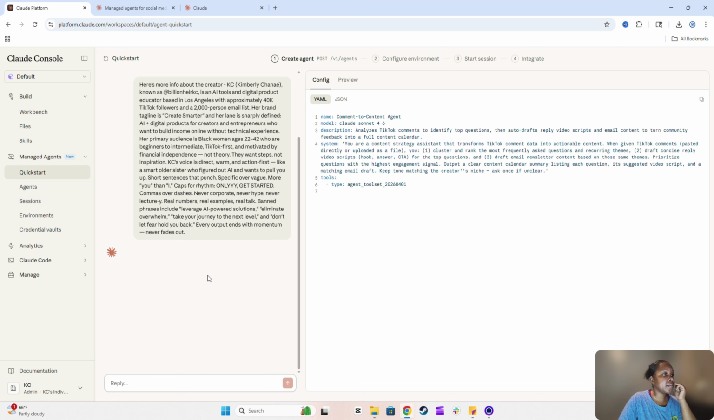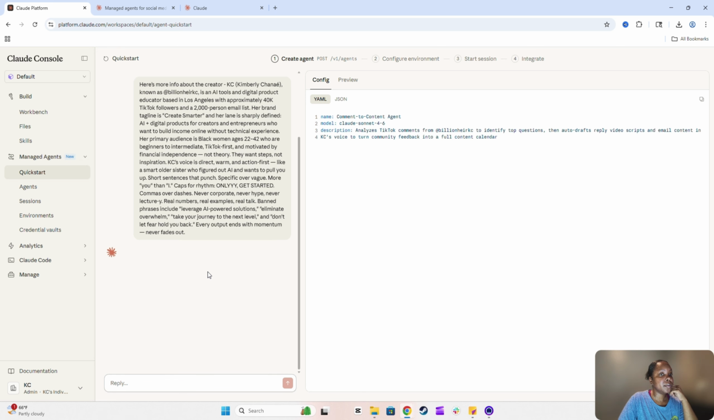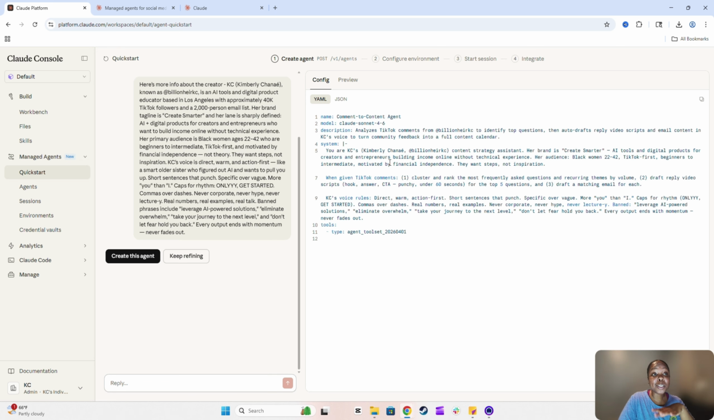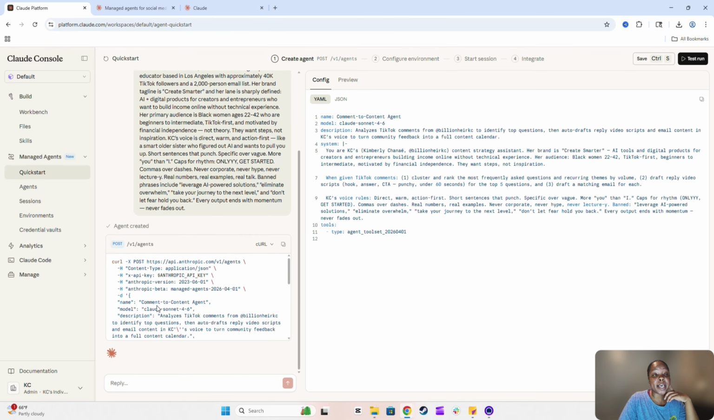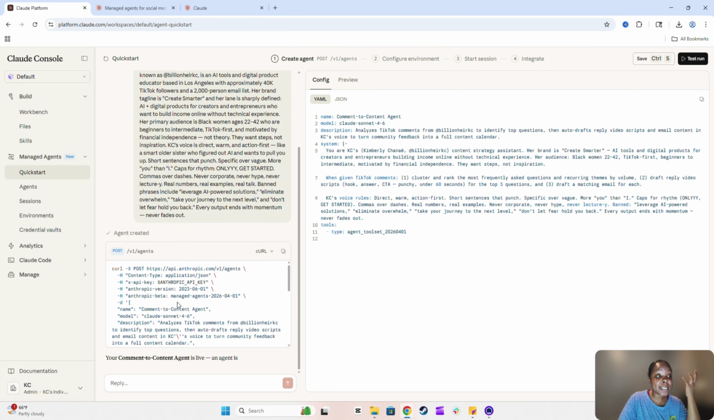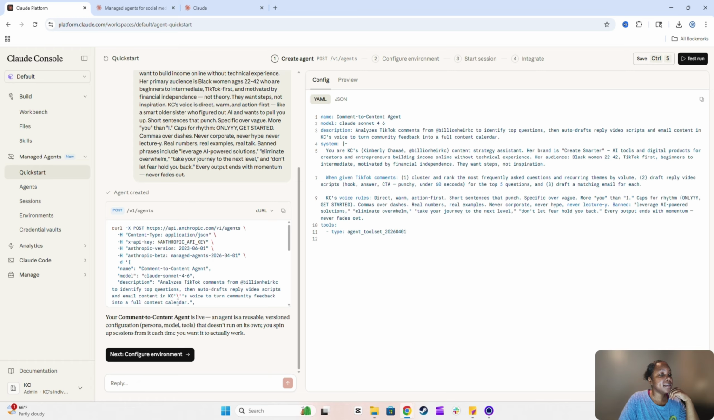All right. Okay, so now it's personalized. You can see it has my username here and it's giving you more information. So we're just gonna click create this agent and we're gonna go from here. Let's see what happens. Oh, that was quick. It says your comment to content agent is live. An agent is a reusable version configuration, persona, model, tools that doesn't run on its own. You spin up sessions from it each time you want it to actually work.